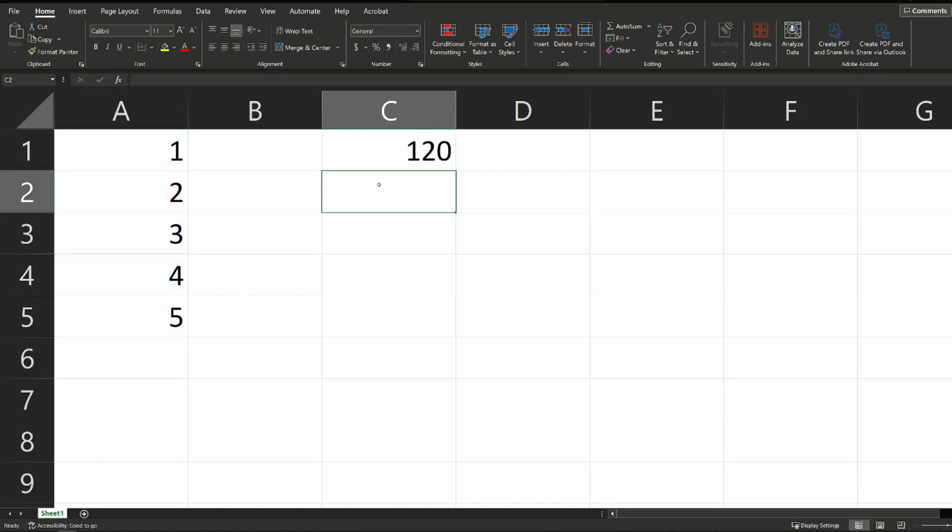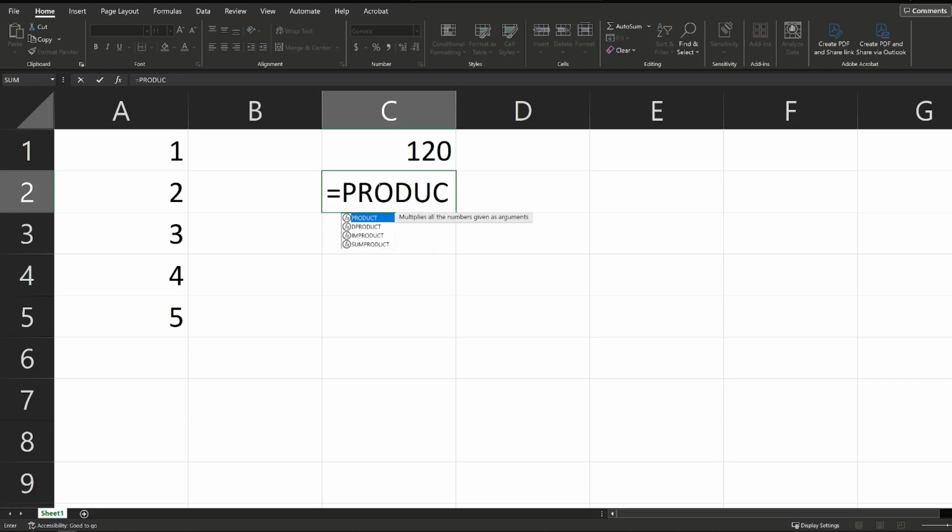So that's 120. Like I said, the other way to do it is to use the product function. That's the way I prefer, but whatever works for you. And you may find yourself using the two different ways to do it depending on the scenario. So equals product, just like that. And you're gonna see the suggestion down here.